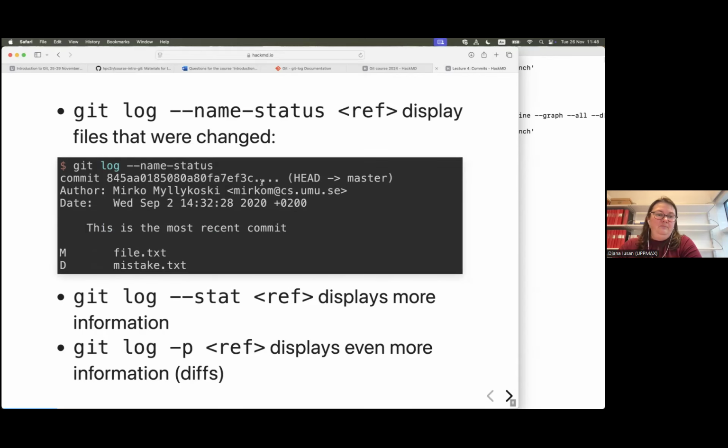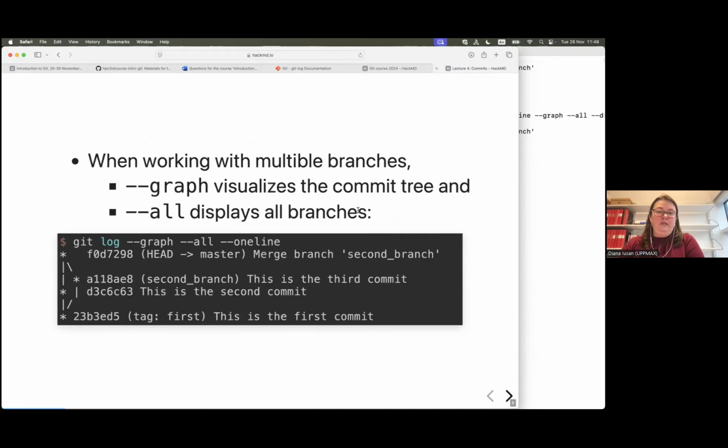Okay, more options. Stat, for example, is going to also list which files have been modified in different commits, and also which lines in those files. -p can be very verbose. I mean, it's going to give you a lot of information because it will show the differences between the different commits, and that can be a lot, but it is useful.